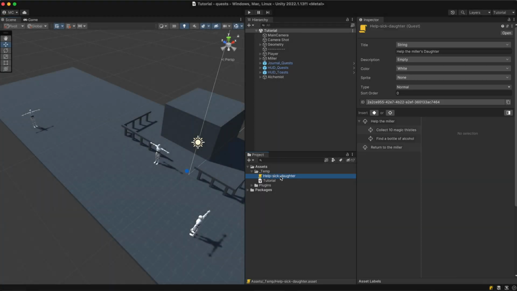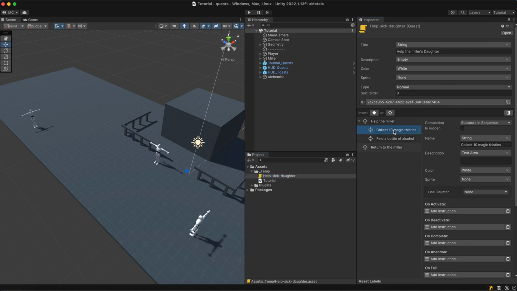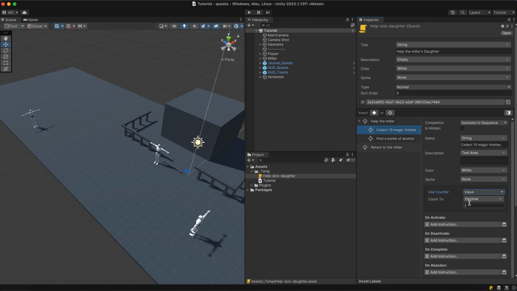We want to have a counter that upon reaching a value of 10, the subtask is automatically completed. To do so, we can change the Use Counter field from None to Value. As we can see, there's a new field below called Count 2, which is the targeted value to reach. We'll set this value to 10.